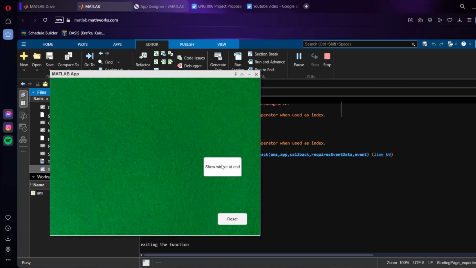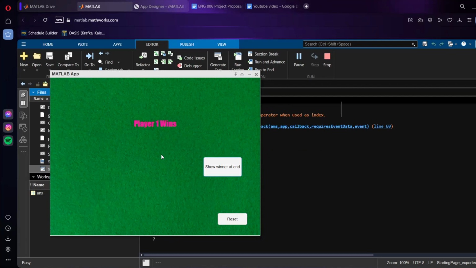So let's go ahead and see who won. Oh, player one wins, so I lost. Her value was closer to 20.